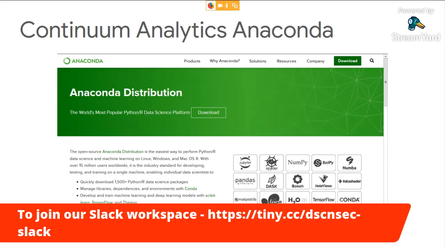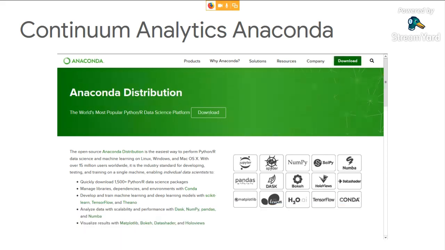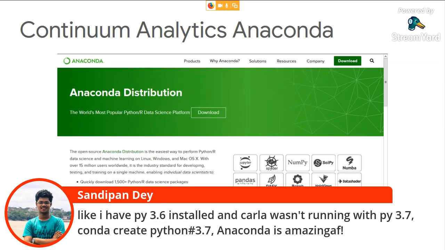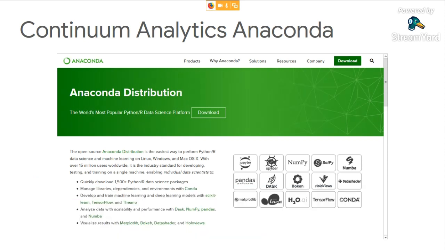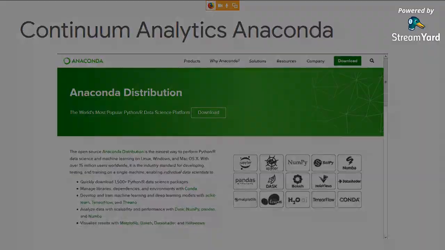Someone said that he has Python 3.6 installed and Carla wasn't running on 3.7. Yeah, Anaconda is amazing. So we are heading towards the installation of Anaconda right now.